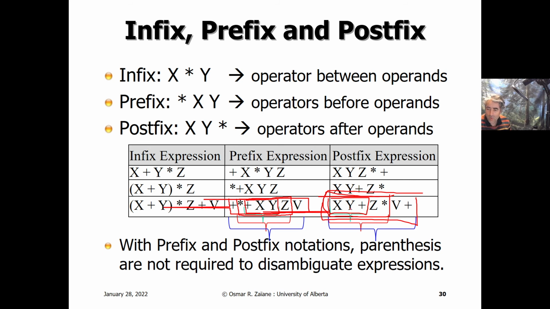And then I come here, y, what is it? I don't know what it is. I just push it in the stack because they are operands. Then I find an operator, plus. Plus is an operator. It needs 2 operands. I will pop 2 operands from my stack, apply the operator, so the plus, and then x plus y, I will push it in the stack.